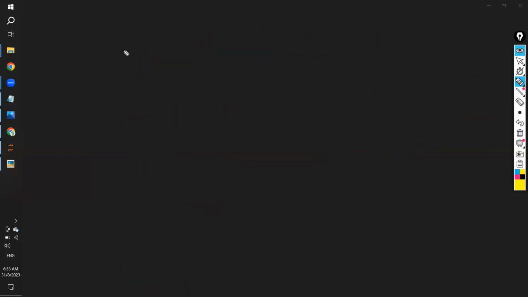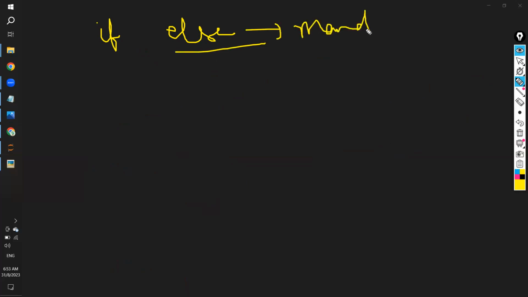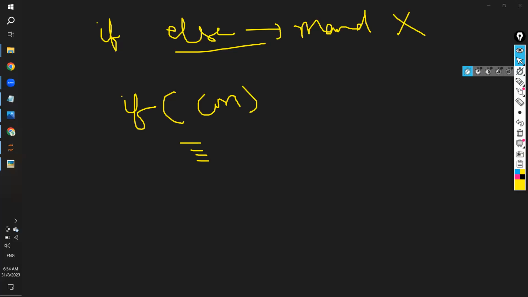Now, in between this if and else, there is one point you need to notice: else is not mandatory. You can just give if also. If condition, do this, that's it. Only if the condition is true will you get this work done, or else you don't want anything, you can leave that as it is. There is no need that you must give else.